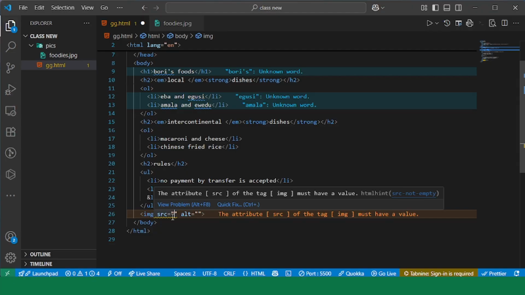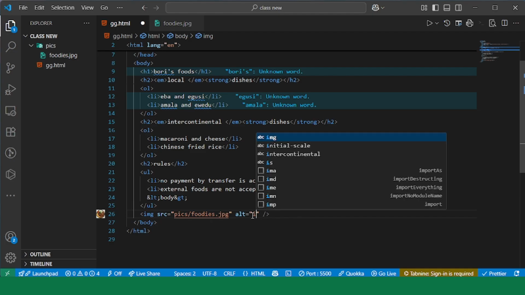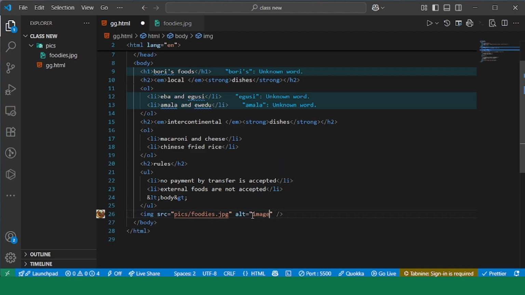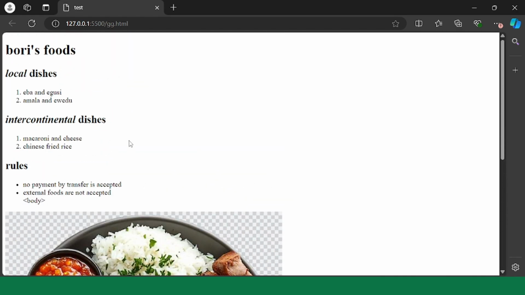So for our source we put pics/. Then we select foodies.jpg. So for the alt attribute, we write image of food. Then we save the changes, and back to our browser. So this is our image. Now that's for the image element.